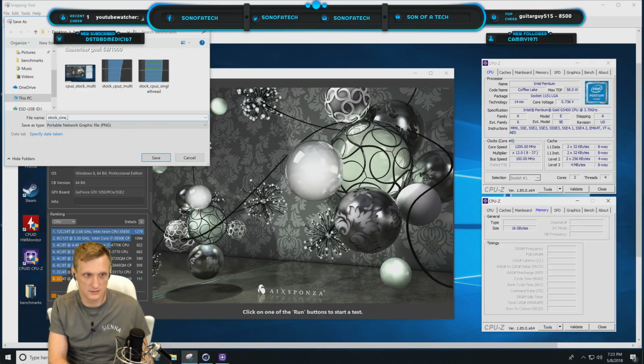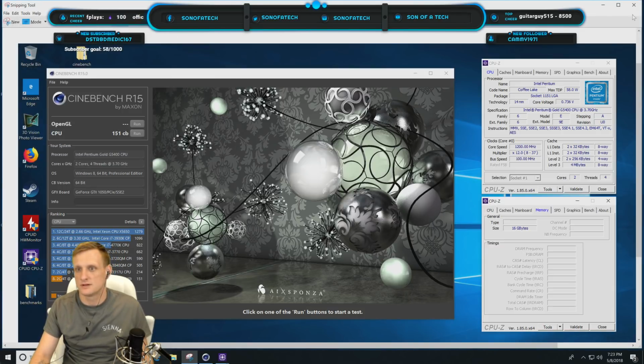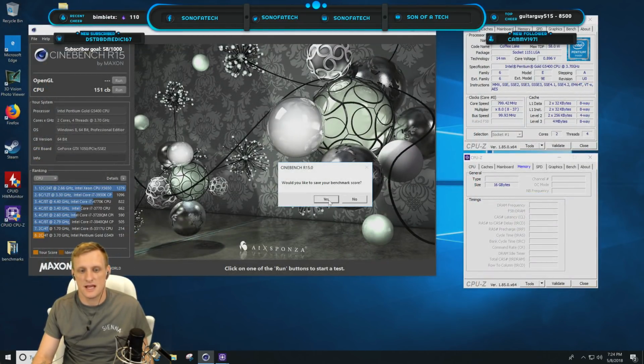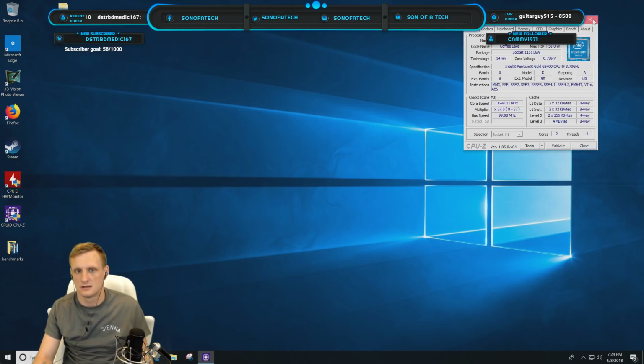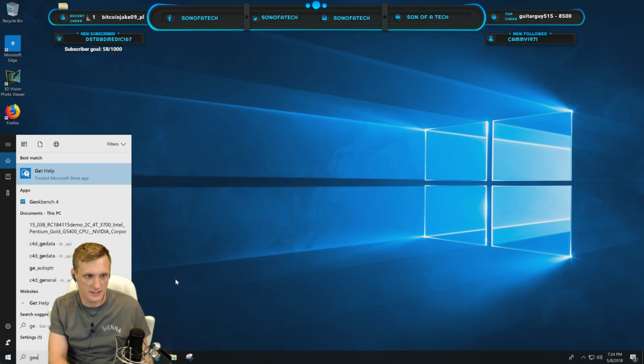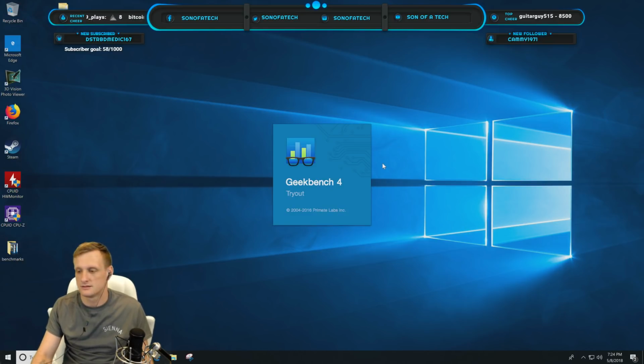Single. I renamed one wrong. I named one wrong, but I can see what it is, so it's fine. Okay, so that's Cinebench out of the way. Let's get cooking into some Geekbench. Let's get a Geekbench out of the way now.